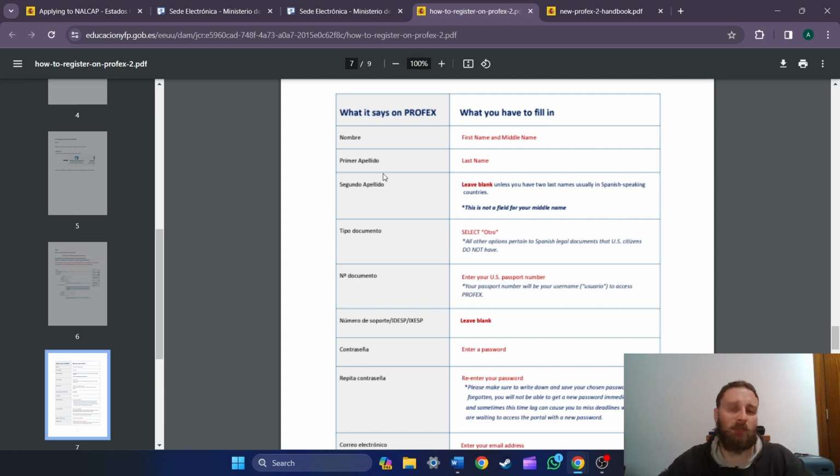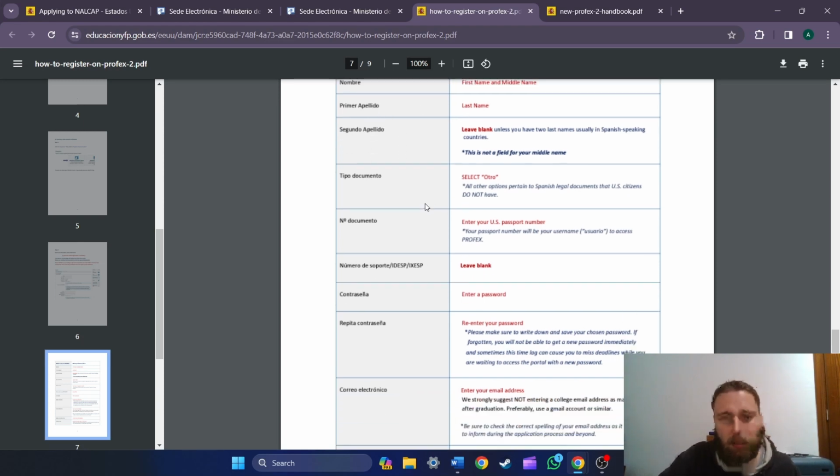For most Americans, you're only going to have one last name. For people of Hispanic or Latin American descent, you probably have two last names, so there's a spot for primer apellido and segundo apellido. For the majority of people, you're just going to put your first last name because you won't have a second last name. Your document type, you're going to select other, or in Spanish, otro.